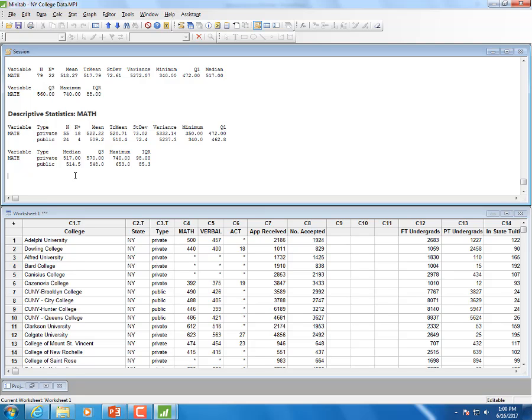So if I look at the two rows there, I can see the N value just tells me how many schools are in the list. There were 55 private schools and 24 public schools. The N asterisk there means the number of observations that were missing. So there were 18 missing observations of math SAT scores from private schools and 4 missing from public schools.